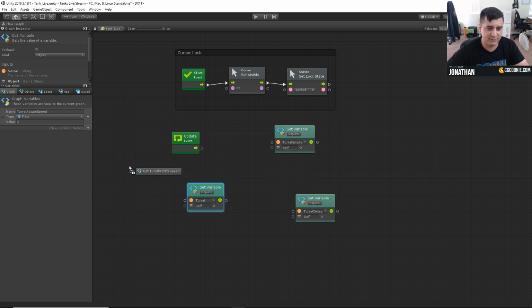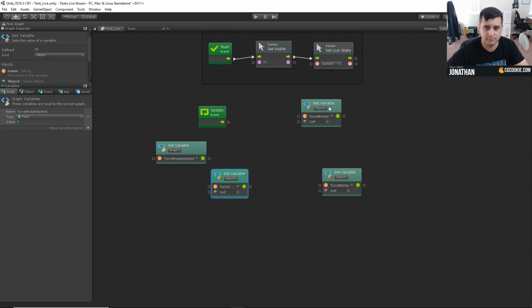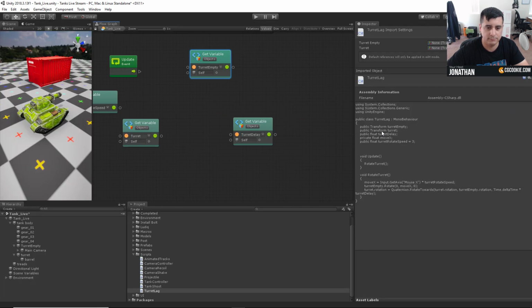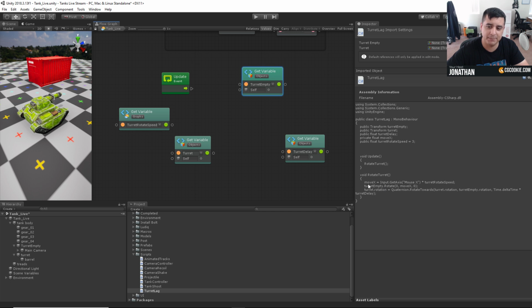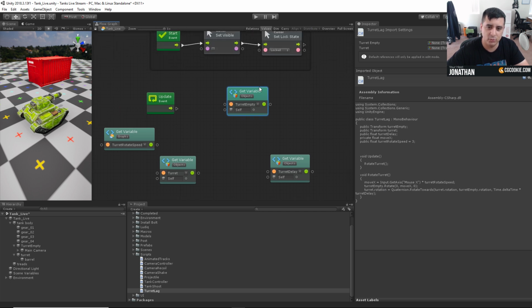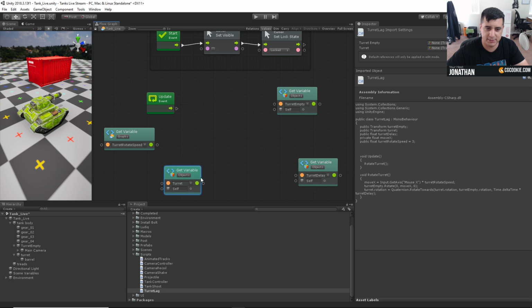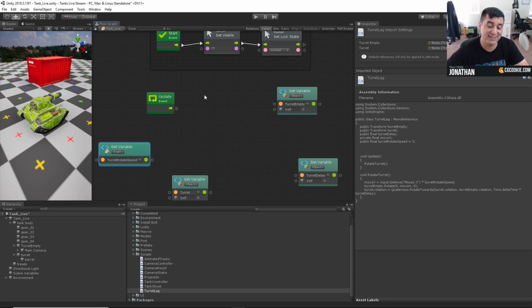And I need to get this value. Okay. So in update, I'm going to be updating the move X. To update that, let's go and move some of these around a bit. I need to get the mouse X input axis. So I'm going to add in a unit here.